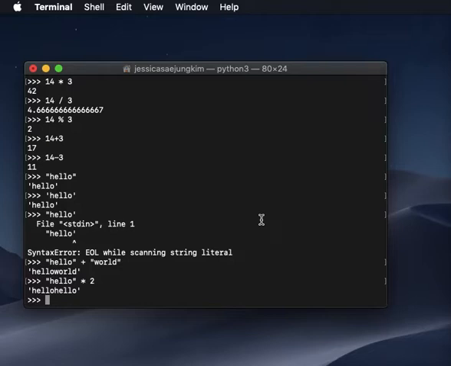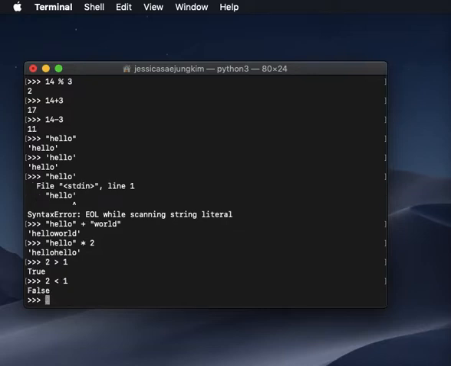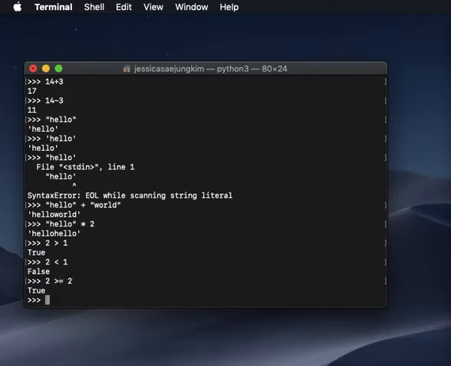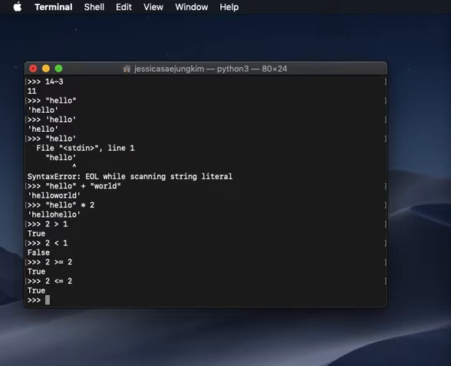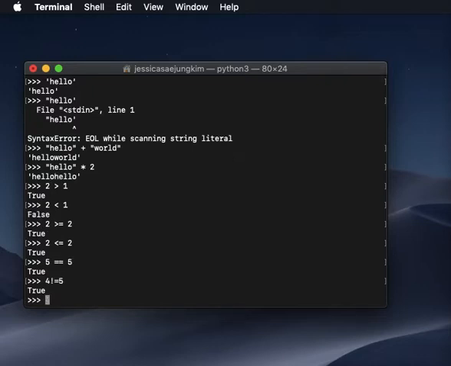There are also operators for comparing values. So if we put 2 is greater than 1, that's true. It gives us a true or false statement about the comparisons of the numbers. 2 is greater than or equal to 2 is true. Same goes for the opposite. Or even 5 is equal to 5. It's true. 4 is not equal to 5, which is true.